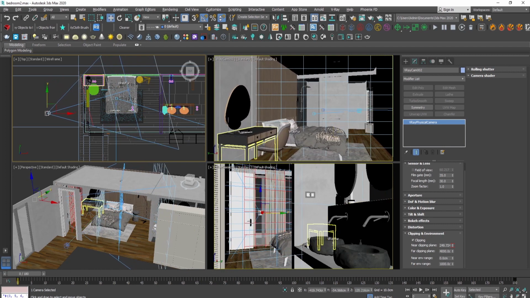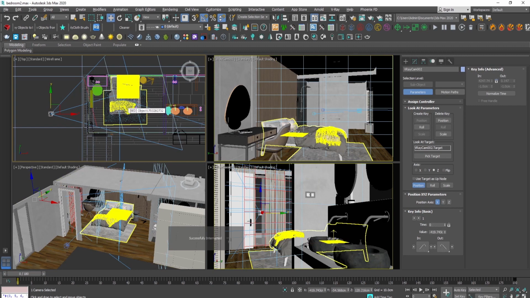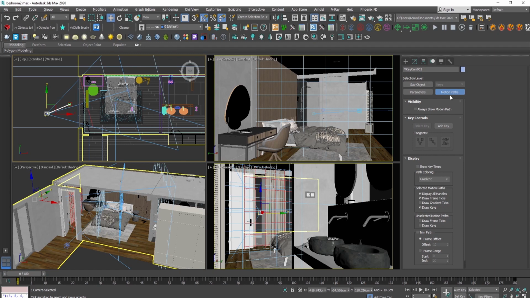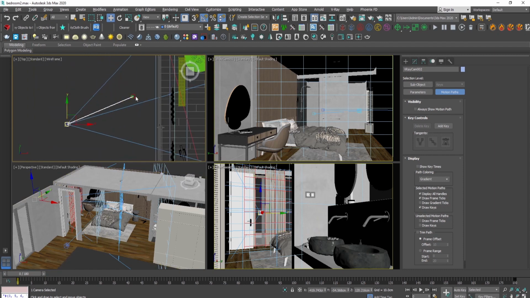But it's actually not a curve, it's linear movement, and we can see it and how we can adjust it. So it's more natural and we like the way the camera moves. We go to the motion tab here and click on the motion paths. As we see, this is the movement that the camera makes.